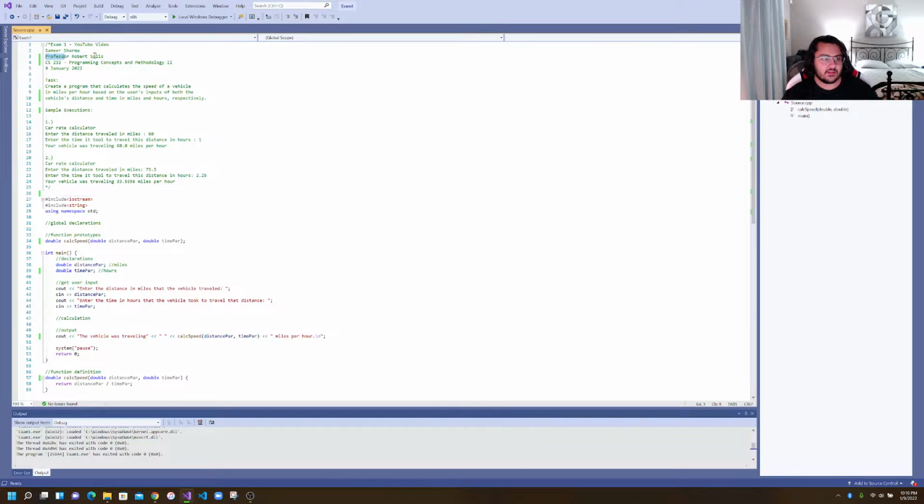Professor Robert Solis in his CS232 class, Programming Concepts and Methodology 2. Today is January 9th, 2022, the due date of the exam, and the task of the exam is to create a program that calculates the speed of a vehicle in miles per hour based on the user's input of both the vehicle's distance and time in miles and hours respectively.